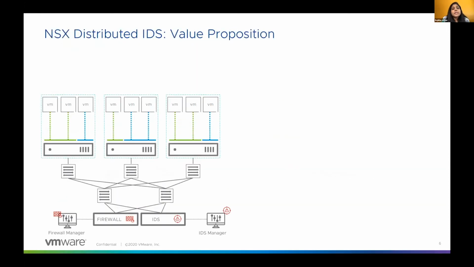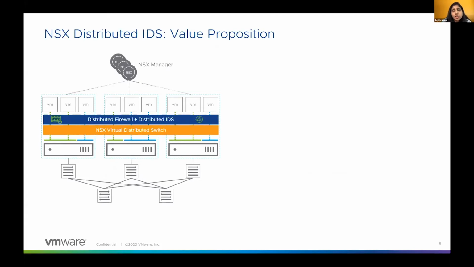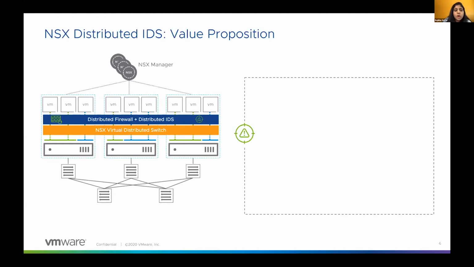So coming to NSX distributed IDS, here the IDS functionality is actually moved to the hypervisor. That way, IDS can be detected within traffic of workloads between the same VLAN as well as workloads within different VLANs. So this avoids blind spots.